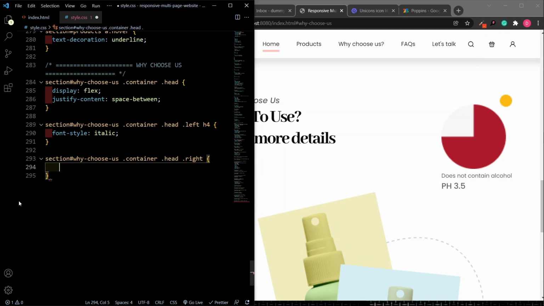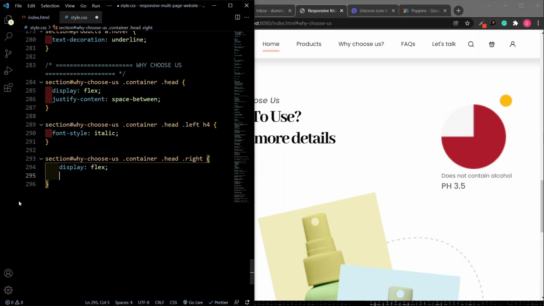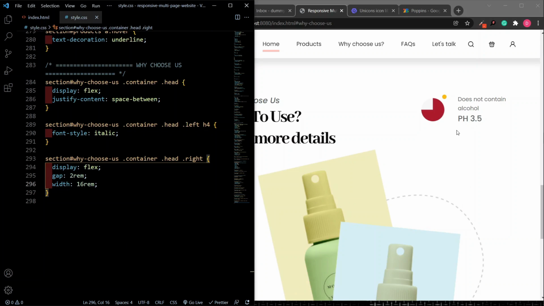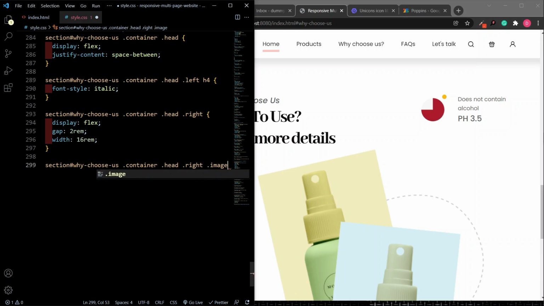Let's go to the right section, display flex, give it a gap of 2 rem and a width of 16 rem. Okay, this is going to be the right section. Save, and we have this. Now even I think down the right section image is going to have a width of 8 rem.